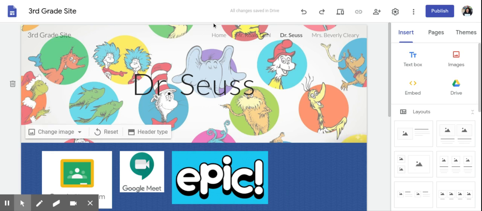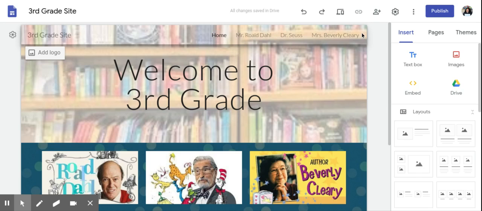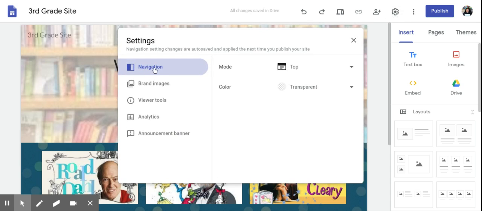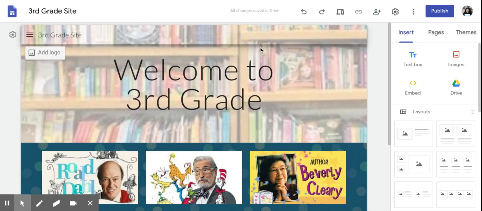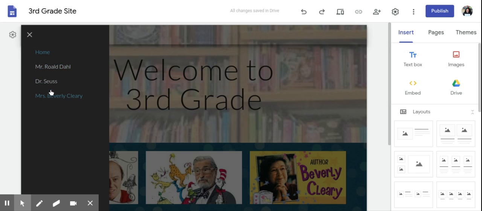I'm going to go back to the homepage now because I want to show you, if you click on the settings button, there are also some different things that you can do. The navigation of your site, if you don't like the buttons across the top, then you can come over here and change it to a side view. So let's look at what that looks like. You can see it's here now instead of having the buttons across the top, and they would click here and it's going to pop up and show them the three different sites. So that's just another way that you can do it.